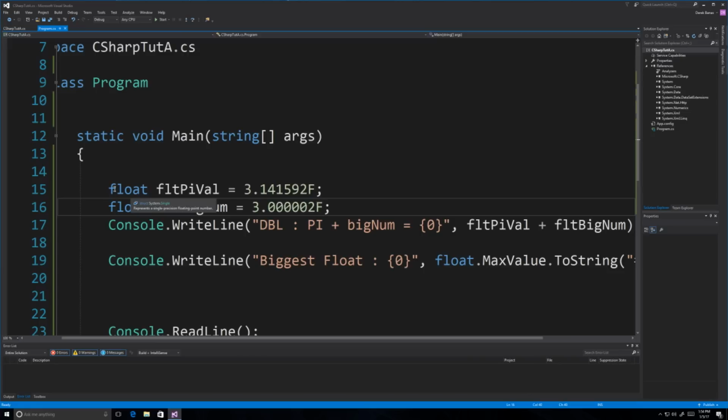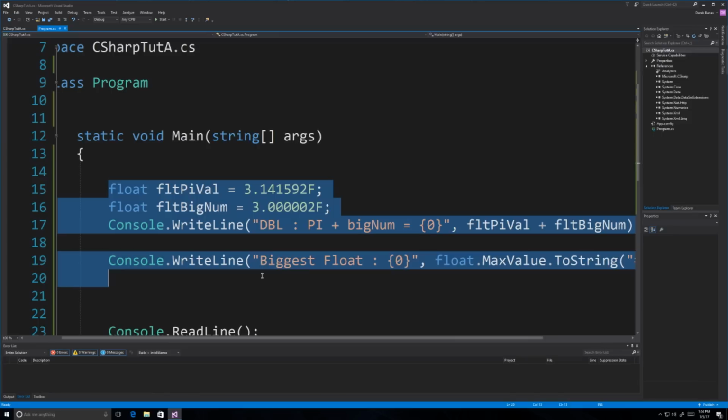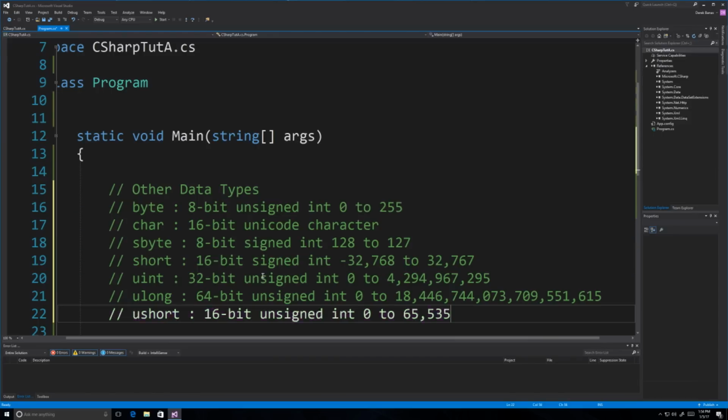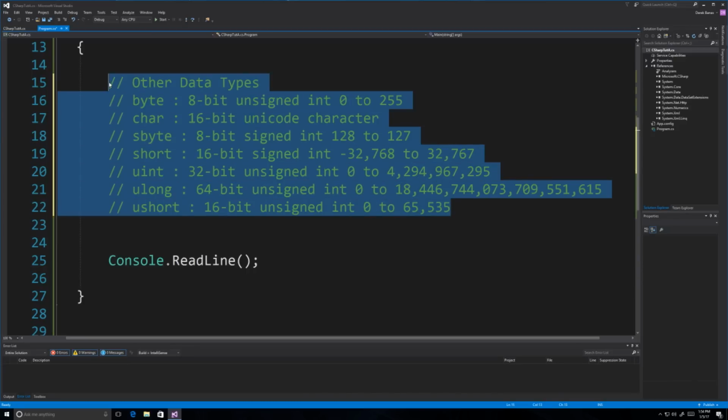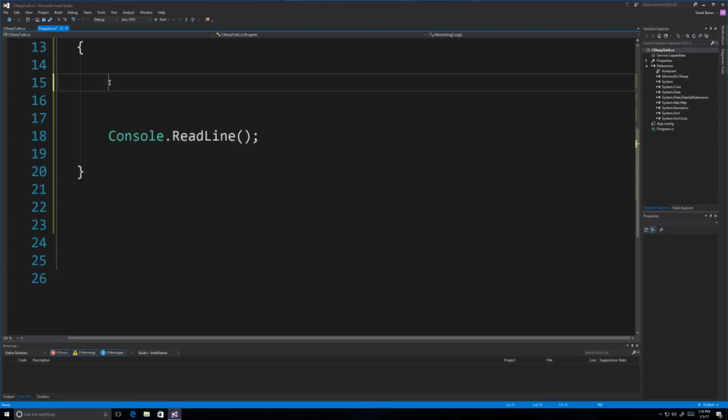There are also a whole bunch of other data types you can work with, and here they are. You can also work with bytes, and you can see how big those numbers are. You can see here you have characters, which are going to be one individual character, sbyte, and how big those are, and so on. So those are all of the other data types, aside from strings and a couple others I'm going to introduce, but those are the main number types that you're going to work with.